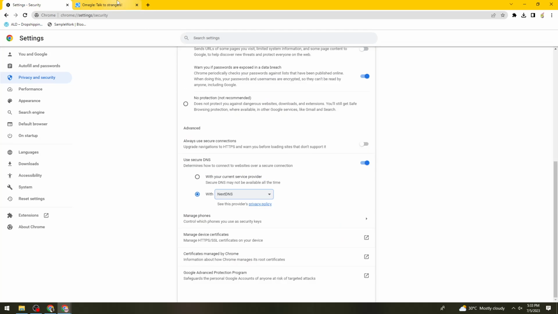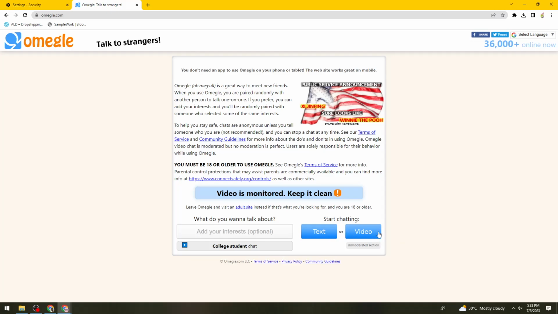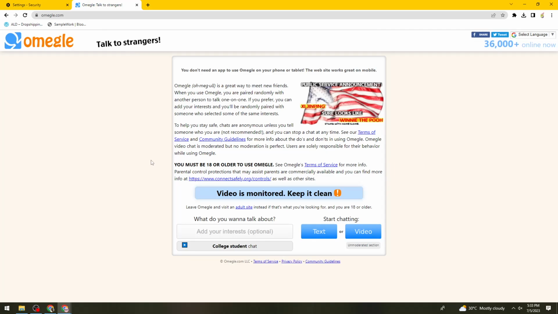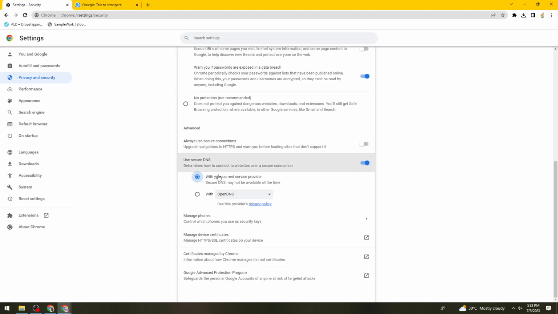But if you're still experiencing the issue, just go ahead and choose any of these. For example, OpenDNS, you can also do that. Then try using Omegle again. But sometimes, even if you are using your current service provider, you can use Omegle without experiencing the error. But just go ahead and try changing your DNS. So that's it.